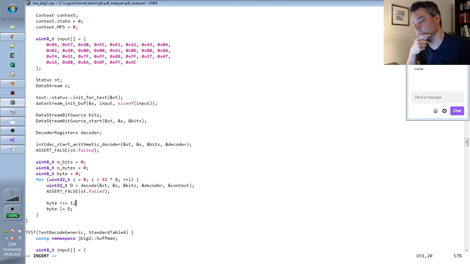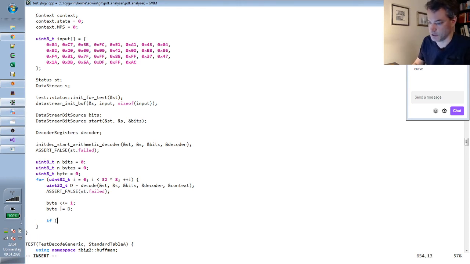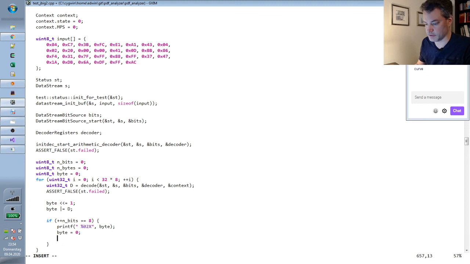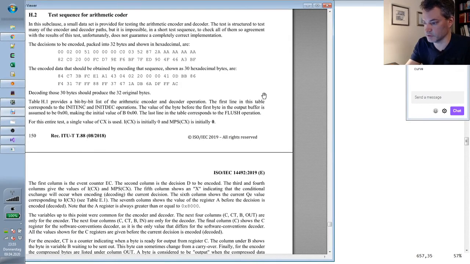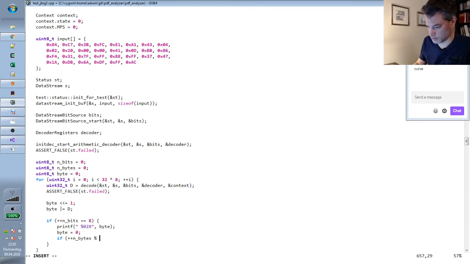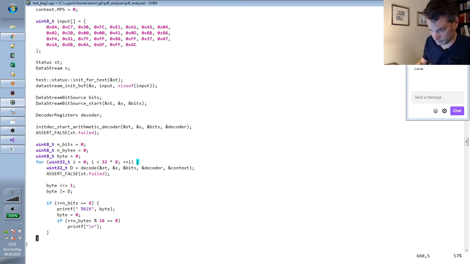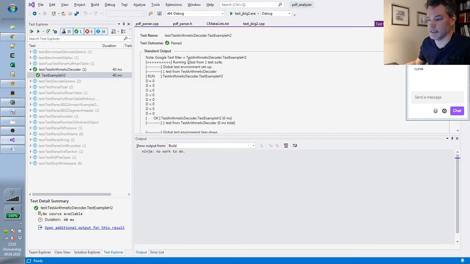Byte is first shifted left by 1. And then if ++nbits equals 8, then we have a full byte. So we print it. We reset it to 0, we increment, so if ++nbytes modulo, how many do we have here? 1, 2, 3, 4, 5, 6, 7, 8, 9, 16. Let us try this.